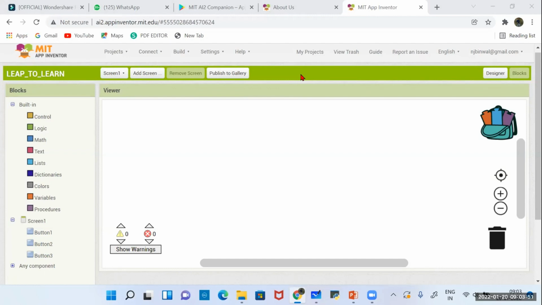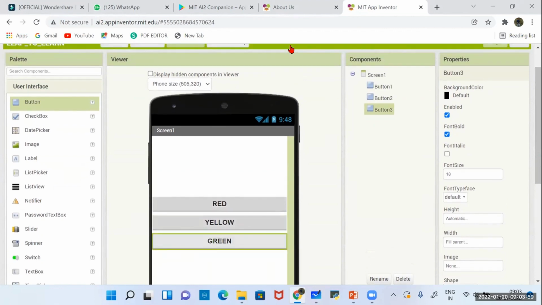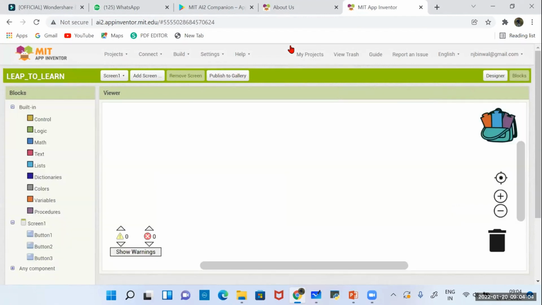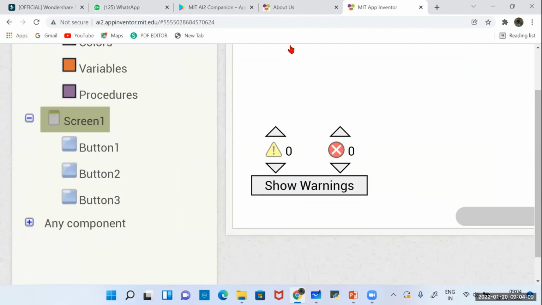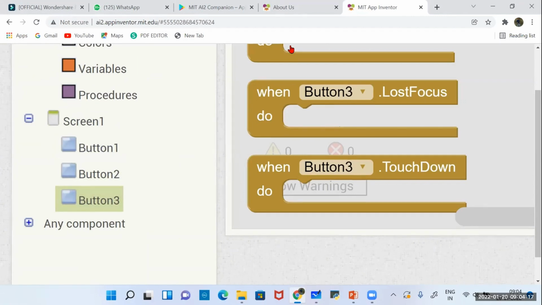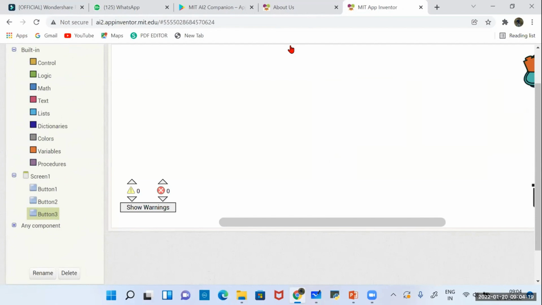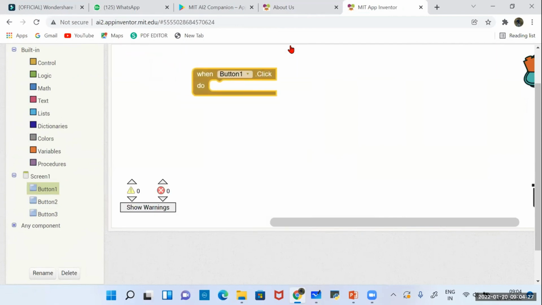Now, as you have seen in the designer part, we have used 3 buttons, that is red, yellow, and green, or you can see button 1, button 2, and button 3. Now in the coding part, can you see we have 3 buttons along with the screen, button 1, button 2, and button 3. I'm going to use these 3 buttons in my program. We'll start with program 1, like button 1. When I click button 1, I have to click this one and drop it over the white screen.